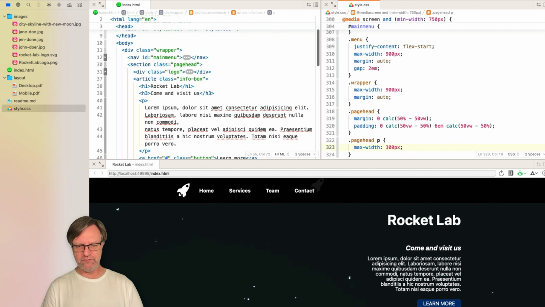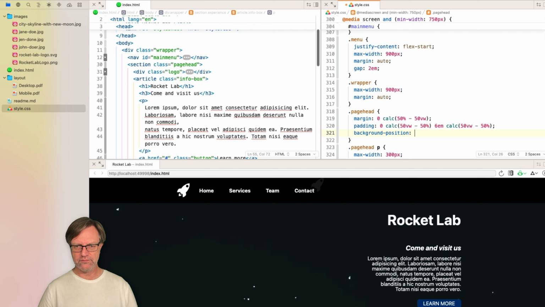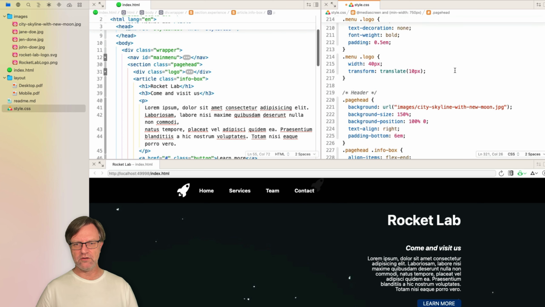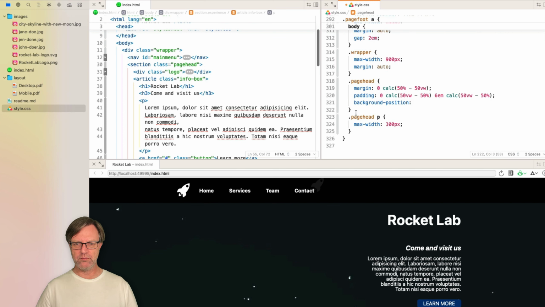The only thing we have left with this one now is that we need to move the moon back in some way. And that is placed as a background image on the page head, and we need to reset the background position. We might also need to reset the background size. Didn't we set that one up here also? Page head background size, yes. So let's use these ones and let's paste them here. And we need to set the background. I think it should be down here again.